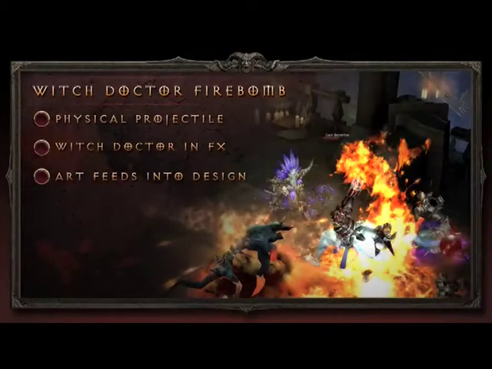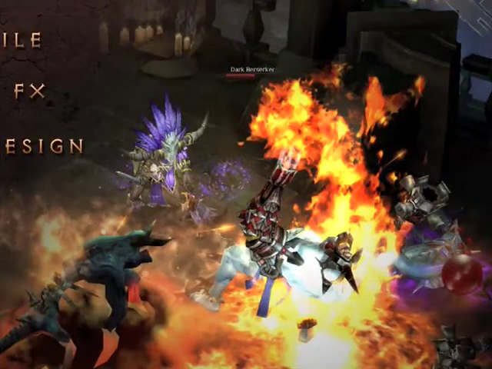So the next one I want to talk about is Witch Doctor, Firebomb, which went through kind of an interesting evolution. One of the first skills we did for the Witch Doctor, and originally it was more like a fireball spell. So when you cast it, you cast it in a direct line from the Witch Doctor to your target. So pretty much anything that got in the way, it would hit that and it would explode. And we figured that would be cool because explosions are cool.